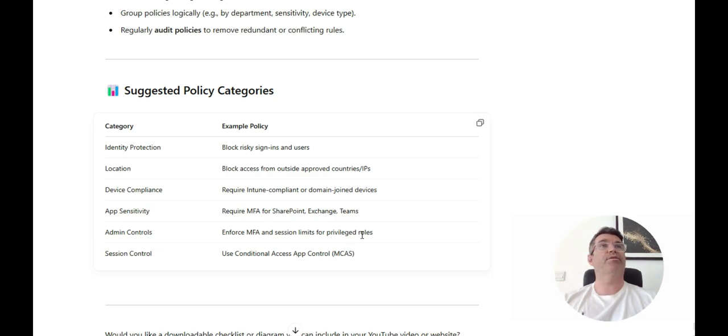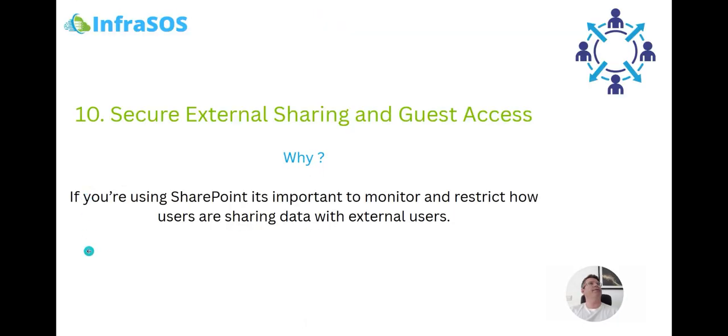And that's it for that. So definitely worth making sure you've got all your conditional access policies set up and configured. Okay, on to the next one. Okay, number 10, secure external sharing and guest access. So if you're using SharePoint, it's important to monitor and restrict how users are sharing data with external users.